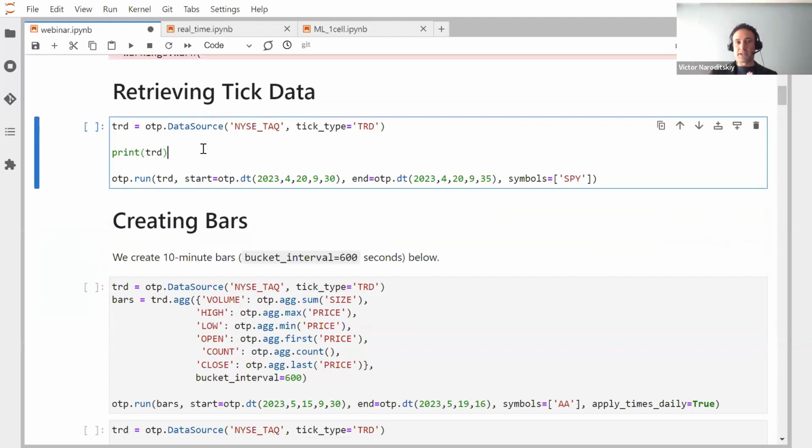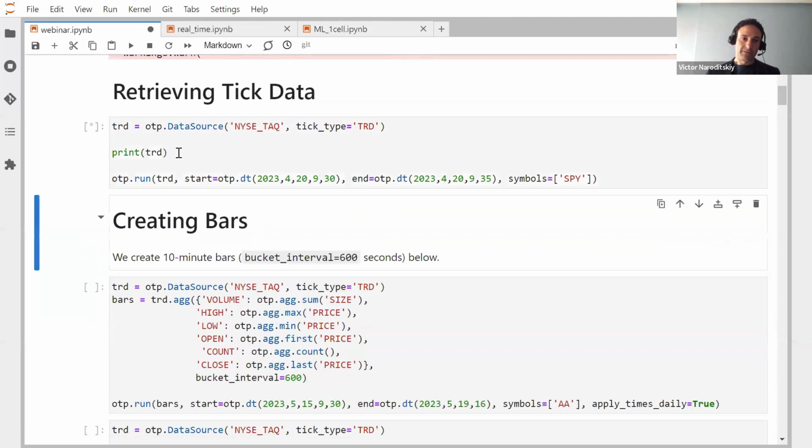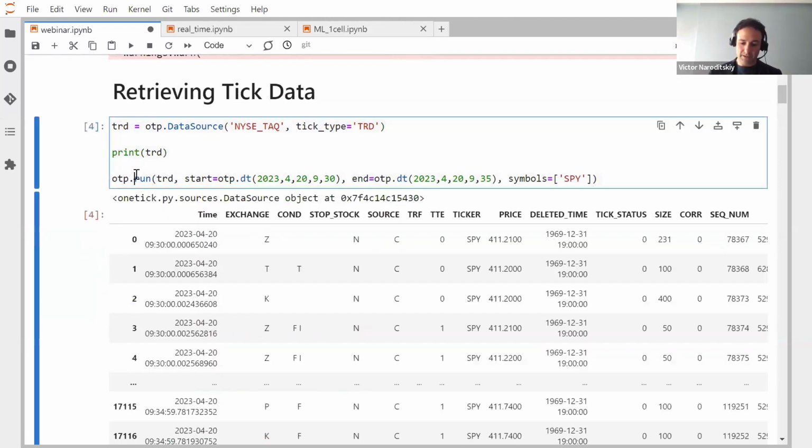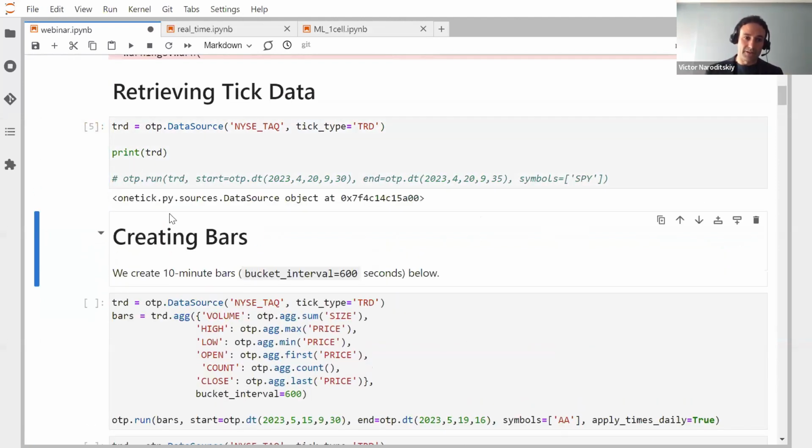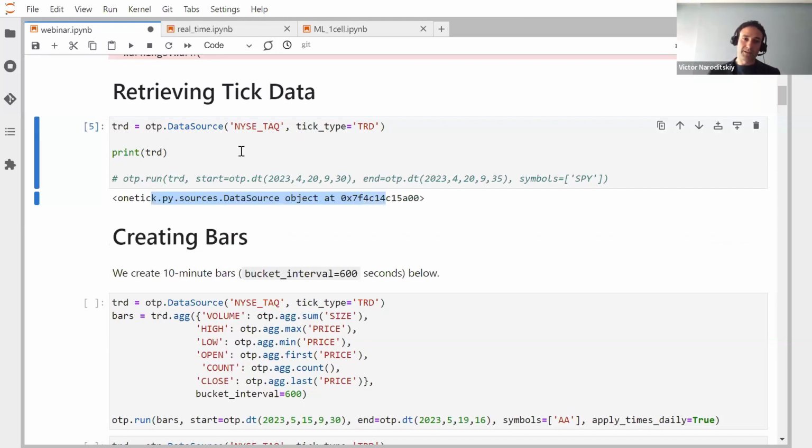First, we're going to see how we can retrieve tick data. And we'll specify the name of the database. We'll be using New York Stock Exchange trades and quotes a lot. And also I will use CME data later on when we talk about order books. And we'll be looking at trades. So when we type this line, if we print it out, we'll just see that it's a Python object. And what it's doing, it's building a query.